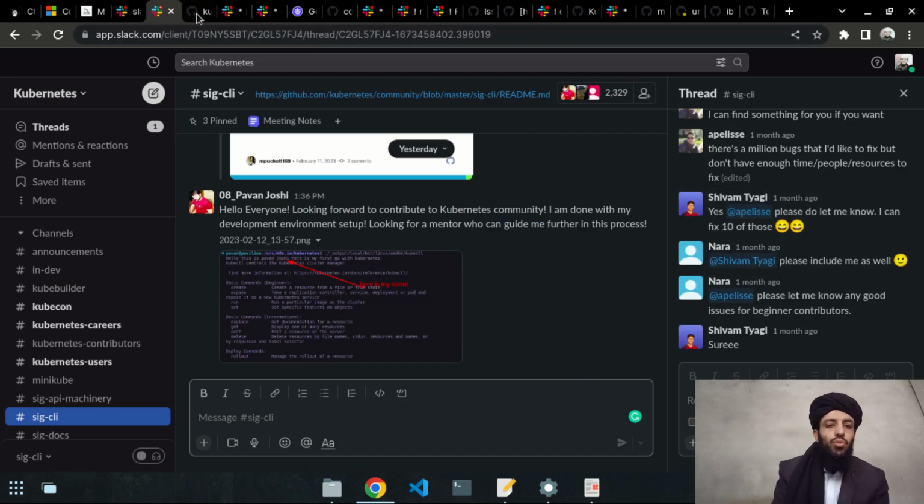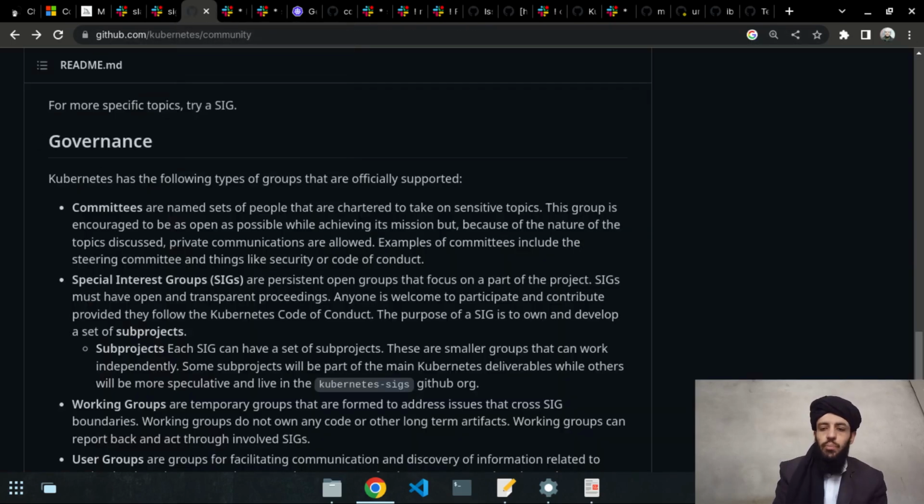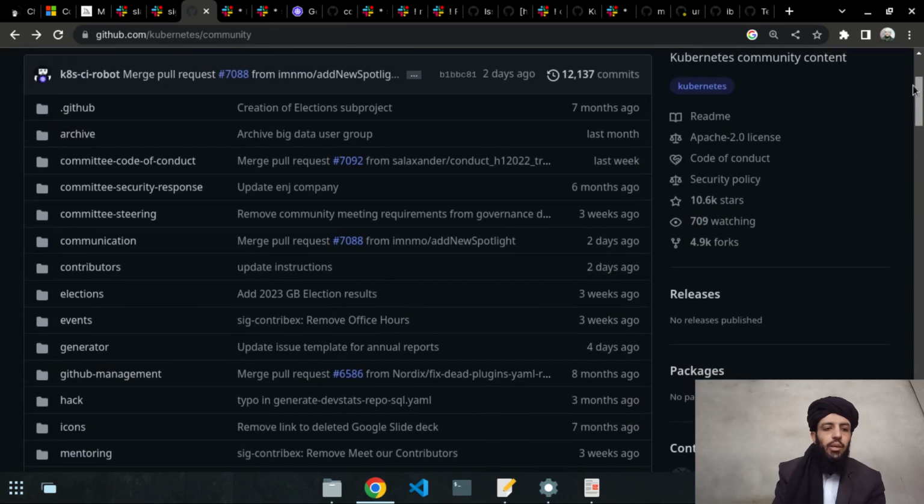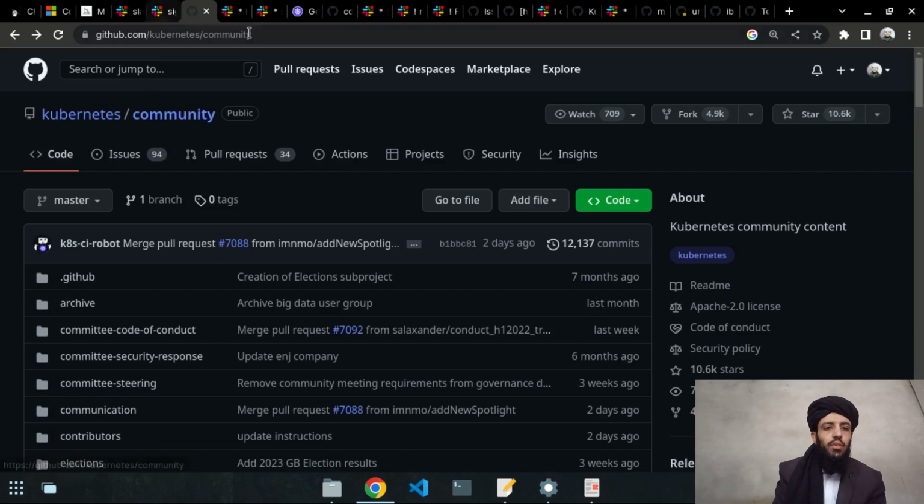So let me just show you the kubernetes/community repository, in which you can find all of this. If you go to this link or this website, I will be giving the website link in the description below, so you can join it.